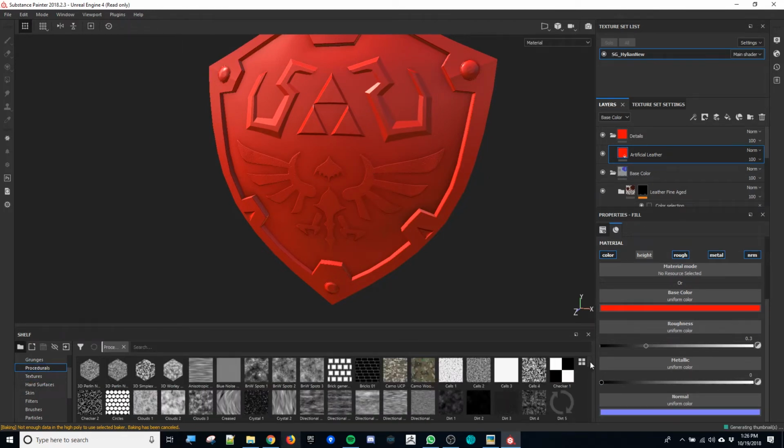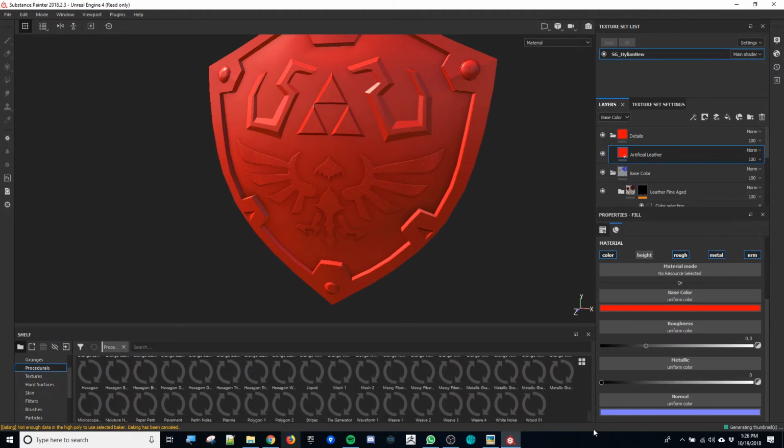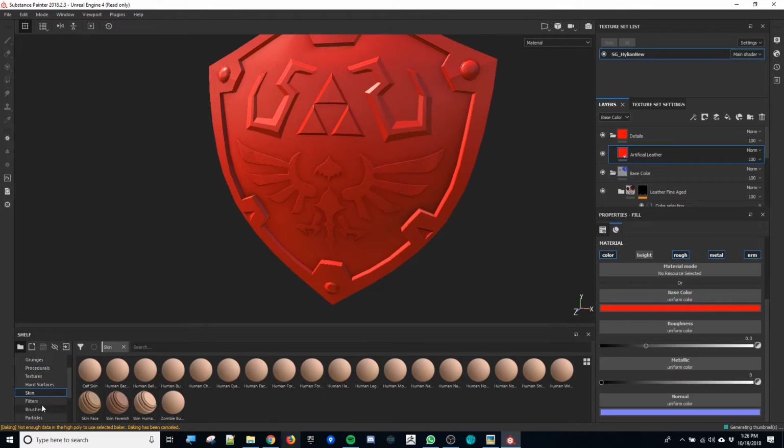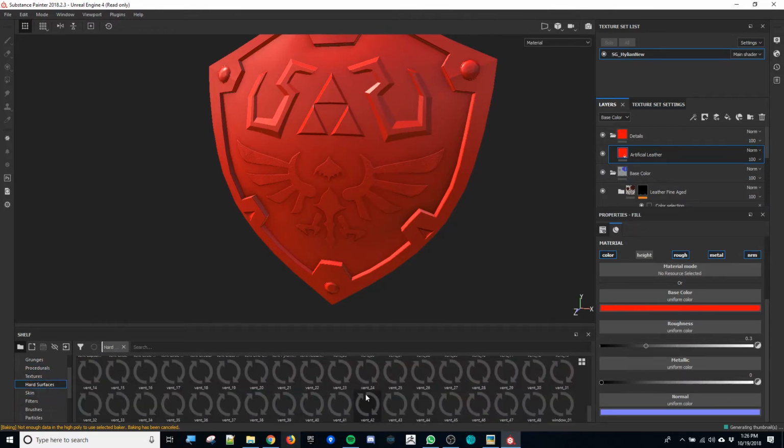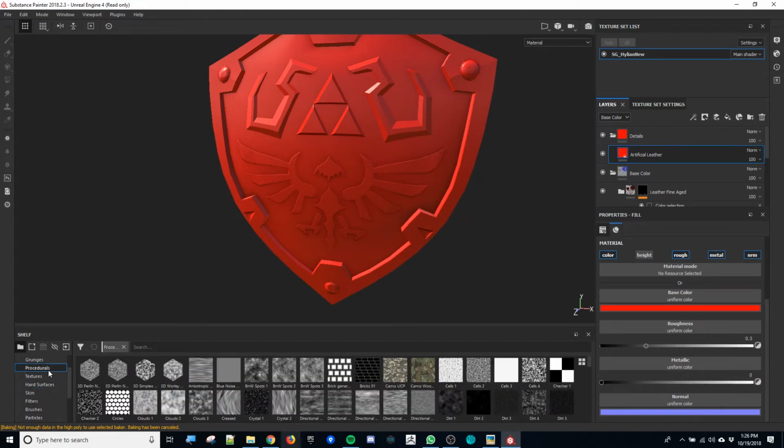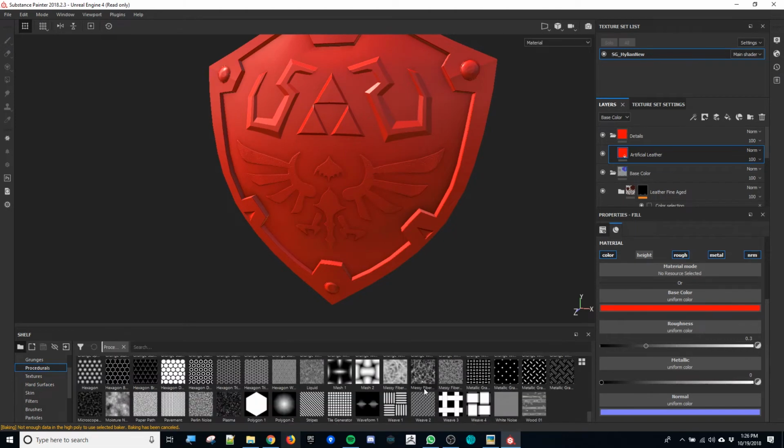Procedurals, do I have something normal map related? Let's go with skin, like, no. I need textures. These are hard surfaces. Let me just find that. Well, I guess I'm going to work with a height instead of a normal map.